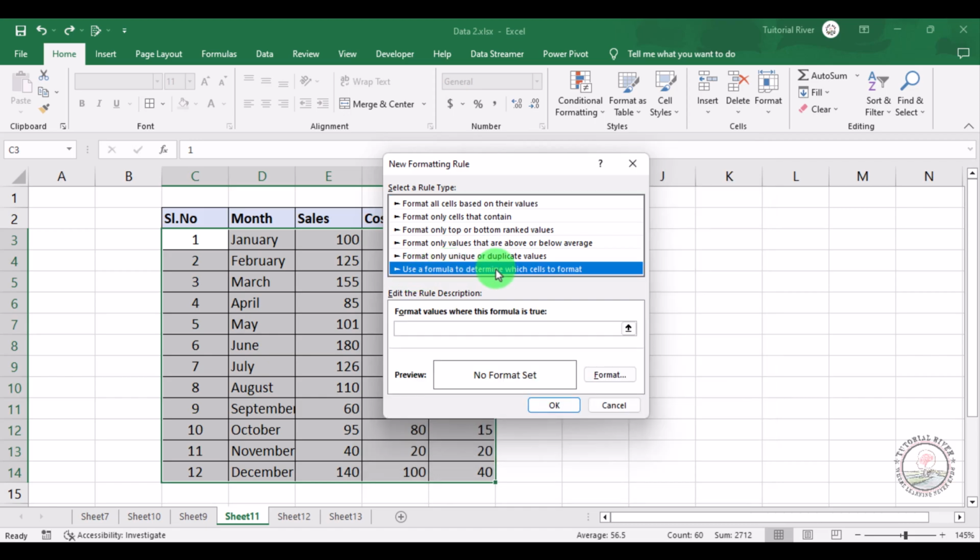We are selecting this, and in the format values where this formula is true, we are entering our formula. Our formula is =ISODD(ROW()). Let's describe this formula. If the serial number, the row number, is odd, that means 1, 3, 5, 7 like this, then it will apply this formula.